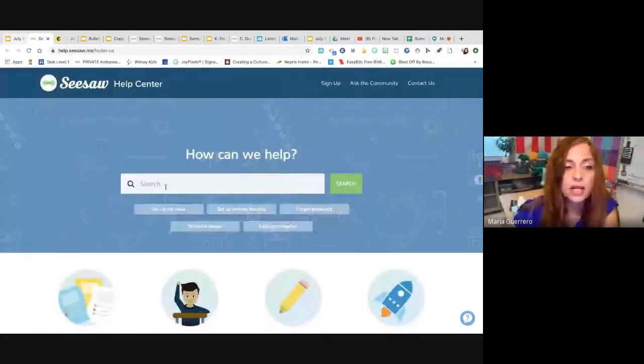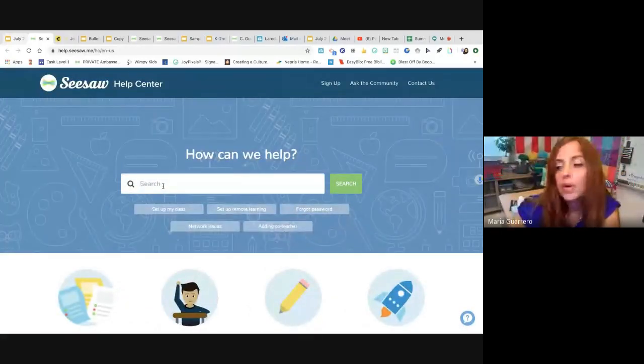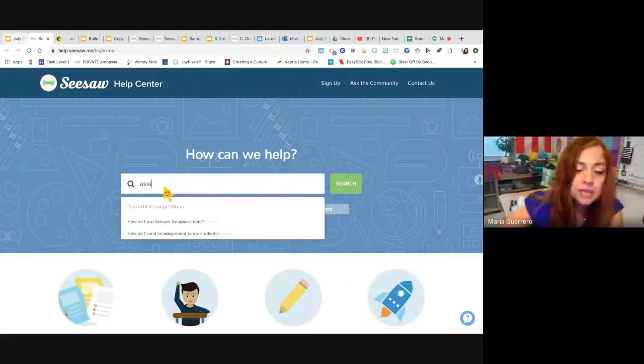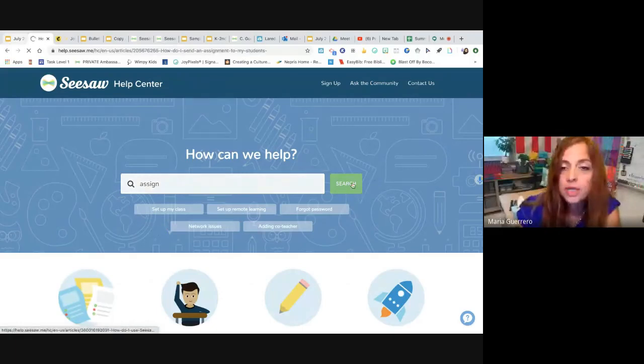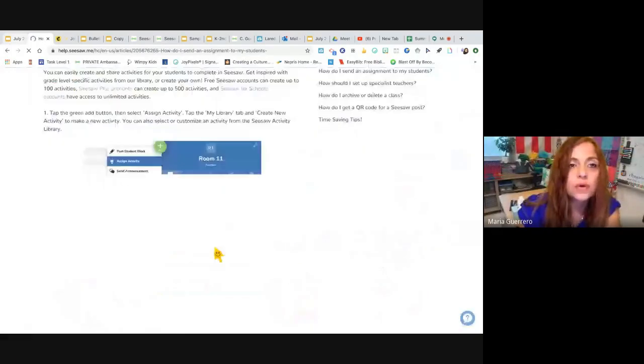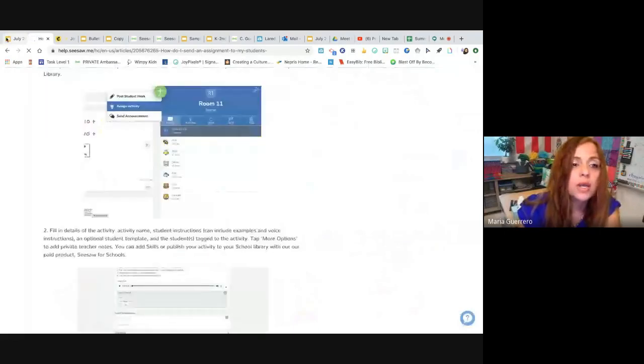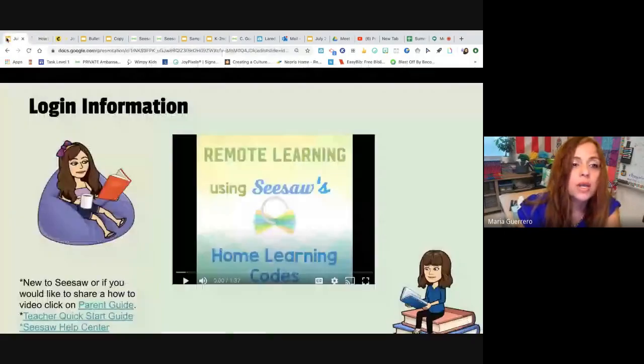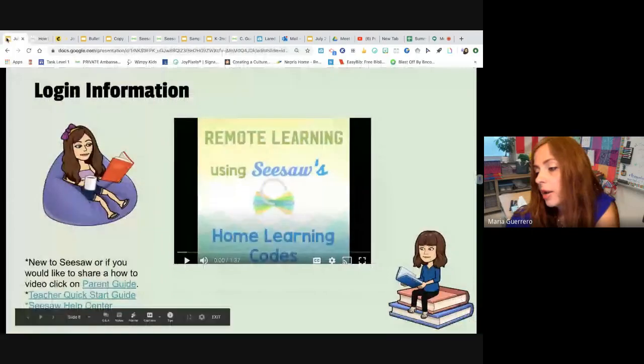Or you can just say, okay, I need help with assignments. And it will, how do I send an assignment to my student? And I search and it tells you how to do it. So it even has the infographics on it. Very helpful site to use, which is the Seesaw Help Center. And we have listed it on this site as one of the bottom links right there.